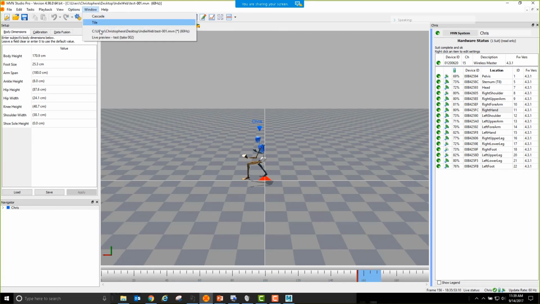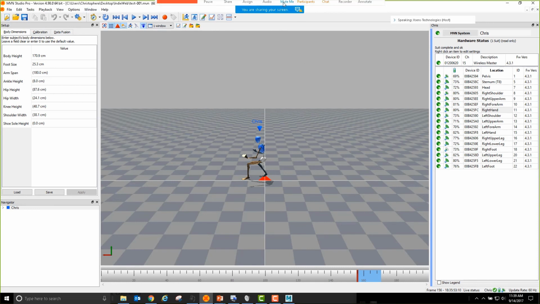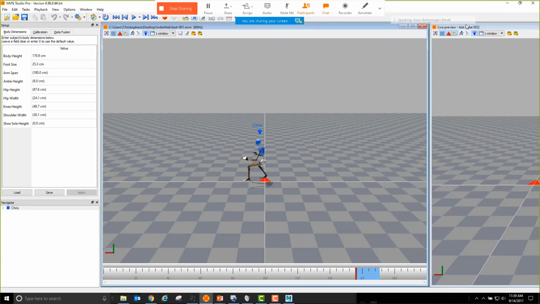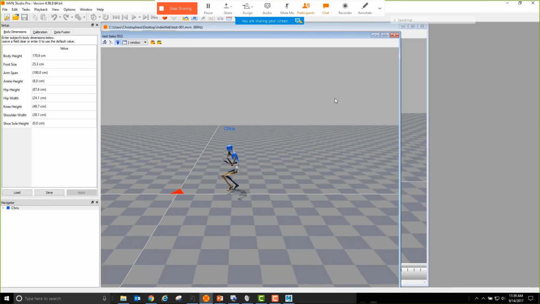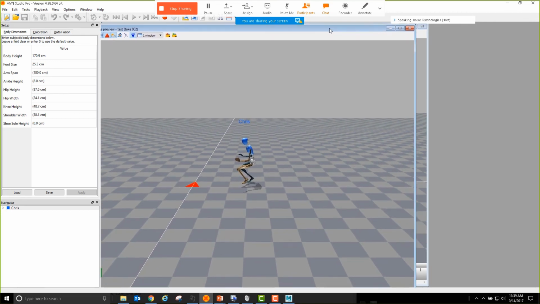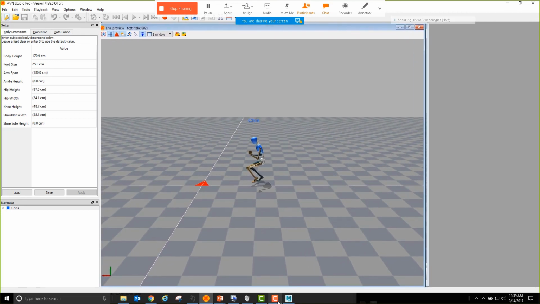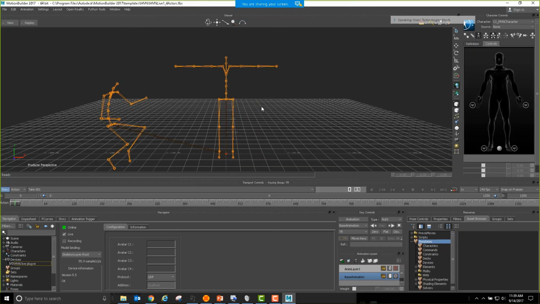I'm just going to stream that recorded file because something happened. Oh, that's what was happening. I didn't have the live preview selected. I was selected on the recorded file. So that's me live inside Motion Builder.